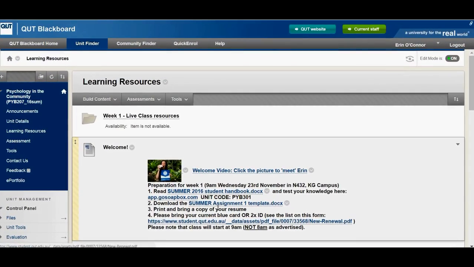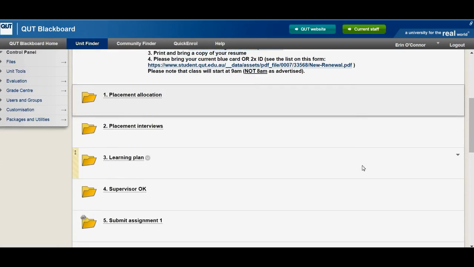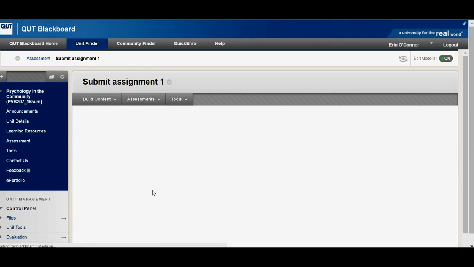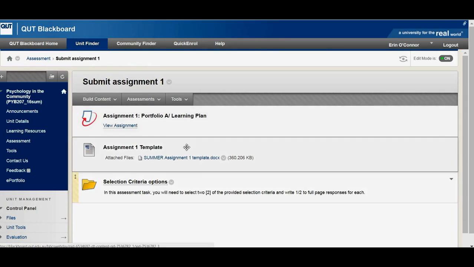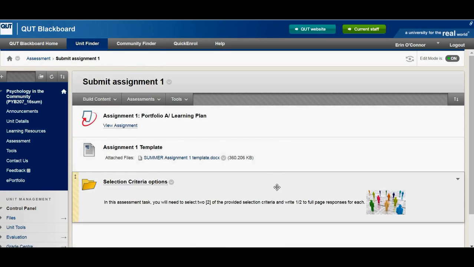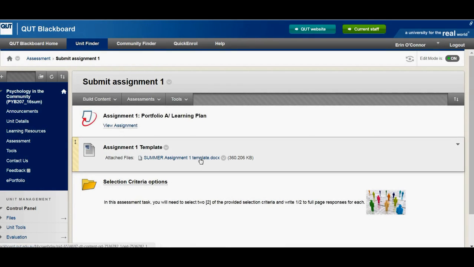So from the Blackboard page, just a refresher of how you can get the Assignment 1 template. It is right there in the welcome. That welcome will disappear soon. So if later on in the semester you are looking for it, you just come down to Submit Assignment 1. It will take you to the page. It's actually under the assessment folder in the end, but it redirects you to that space where you can also get the Assignment 1 template.